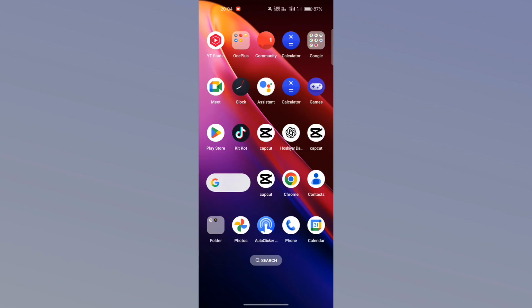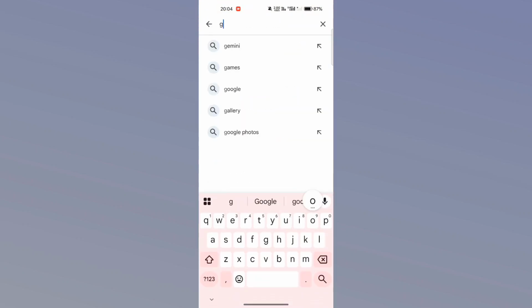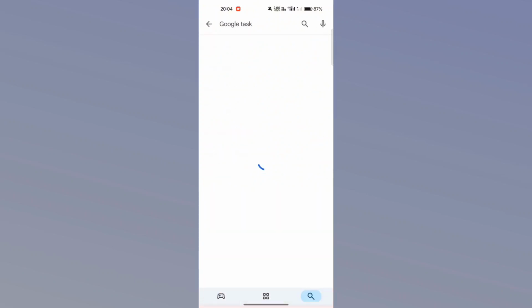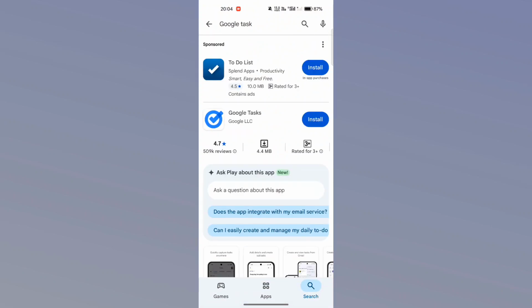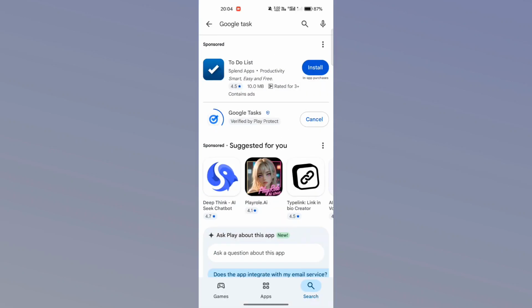So for this, simply go to Play Store. We will download Google Tasks. Once I search for that here, you guys will simply click on the second app, Google Tasks. We simply click on Install. Now click on OK. Now you would wait for some seconds. Once it is installed, I would simply click on Open.